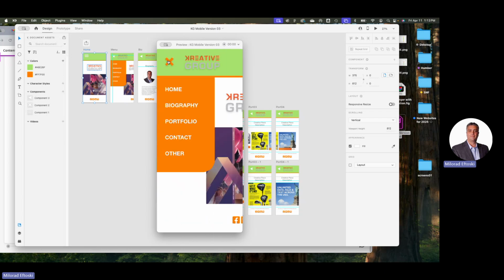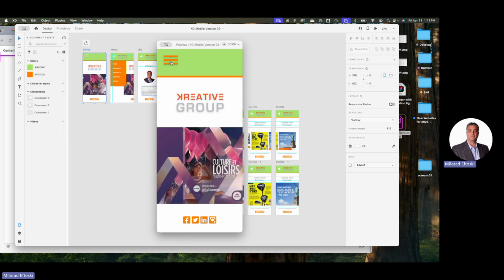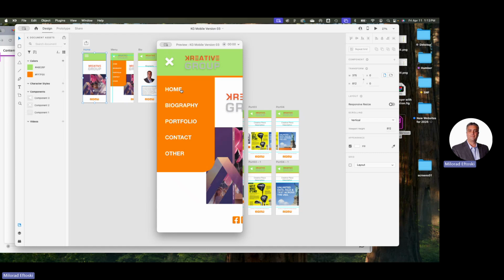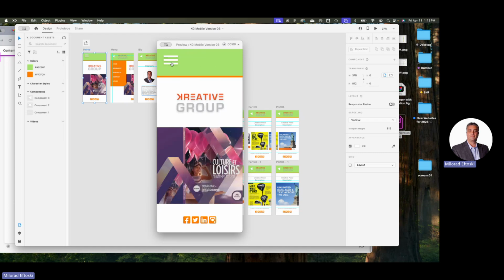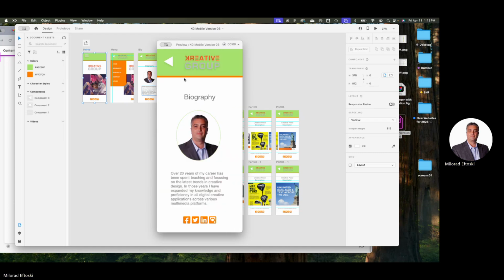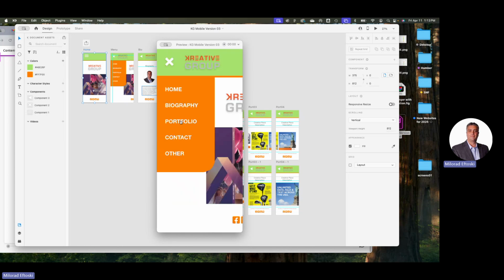I'll show you how transitions work, because this one basically opens up another screen. It looks like the menu's there, but not really. It goes back and forth, but it did work at the time. You can just go to home, or you can go to biography. You can go back, portfolio.